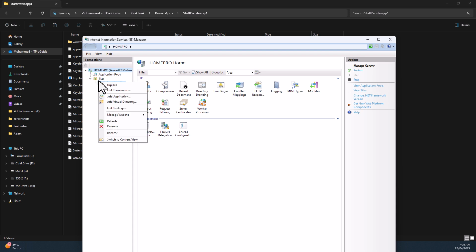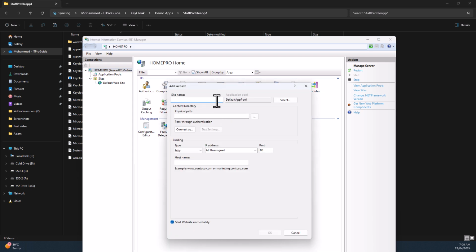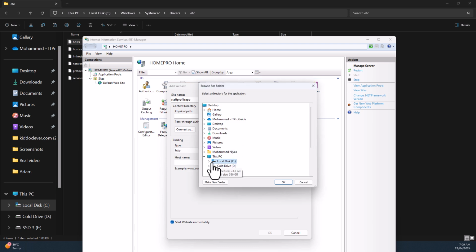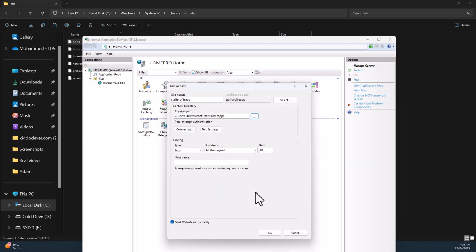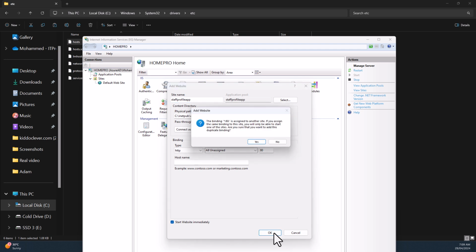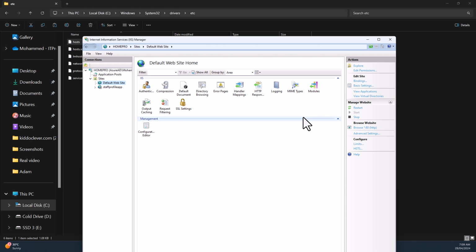You can right click on Sites, then you can add a new website. So here you give the site name, then the physical path, and I'm going to configure it as HTTP for now because we need to create a certificate. Then we're going to create an SSL certificate, then we're going to change the configuration. Because the default web application is already running on port 80, you cannot run two applications on the same port, so our application remains stopped.